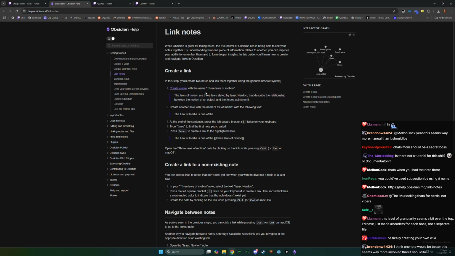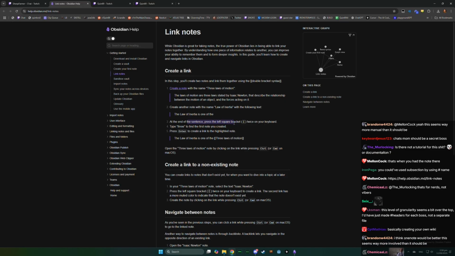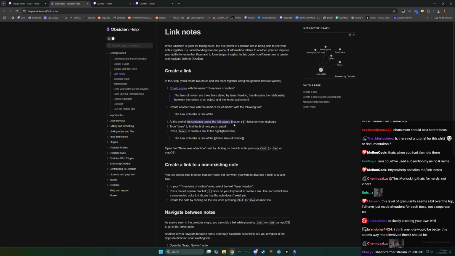Alright, so create a note with the name laws of motion. The three laws of motion are the three laws that describe the relationship between... Create another note with law of inertia. The following text, law of inertia, is the... At the end of the sentence, press the left square bracket twice on your keyboard. Type 3 to the first note you created. Press enter to create a link to the highlighted note.